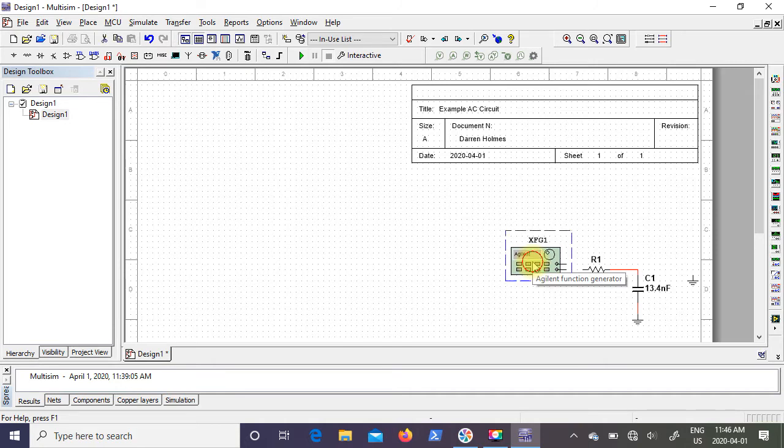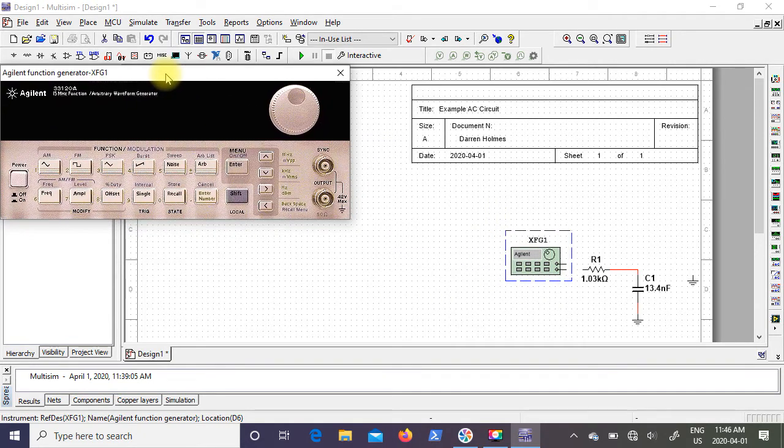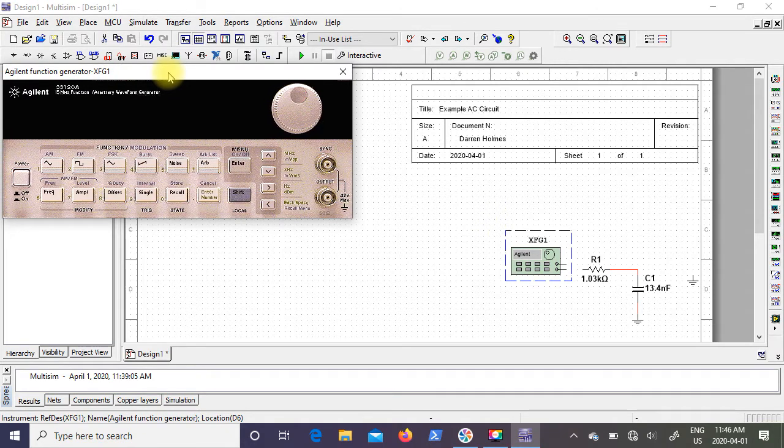If you double left click on the schematic symbol, it brings up this function generator. You can go ahead and drag it anywhere on your screen that you like. I'm just going to drag it over onto this side of my screen. You can see it has 2 BNC connectors on it. One's called sync and the other one's called output. Sync is usually a TTL level output, so that's usually 0 to 5 volts, whereas output can be a sine wave with negative and positive peaks. So the output's the one you want to use. That's the bottom connector here.